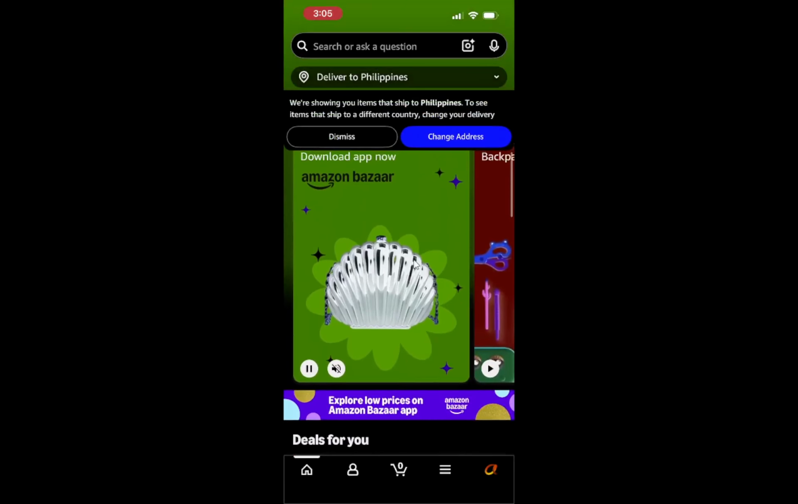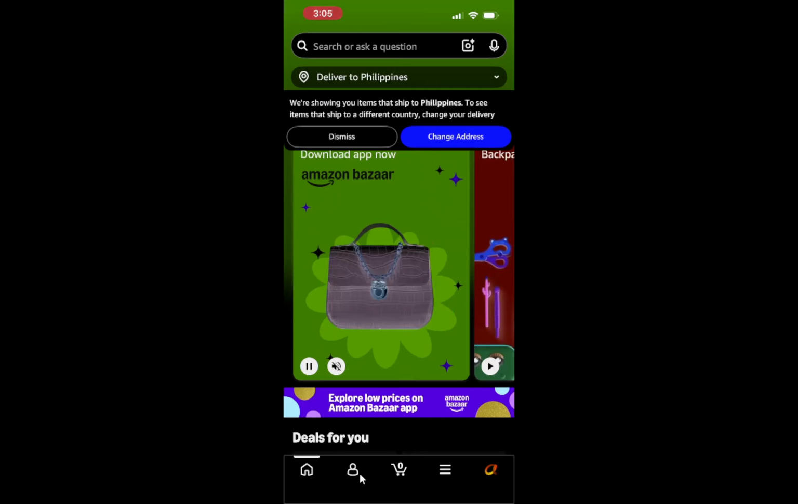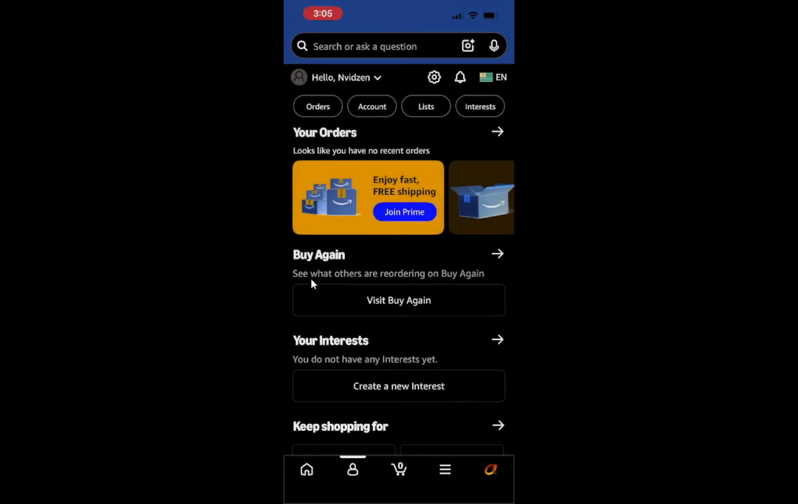Now sign in to your Amazon account. If you already see your name or a greeting at the top, you are likely signed in already. If not, tap the Sign In button and enter your email address or mobile number and your password.